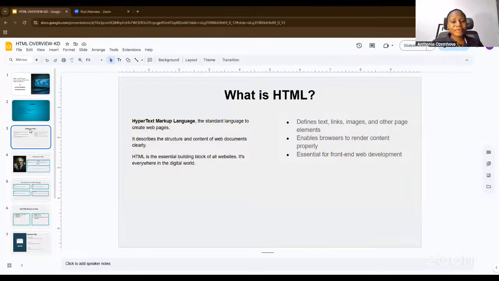So there is a debate that HTML can also be referred to as a programming language. Well, rather than be a programming language, it is a markup language. And what do I mean by a markup language? Basically, it uses tags to annotate text, images, links, and whatever content you want to embed in your website so that the web browsers can know how to display them.